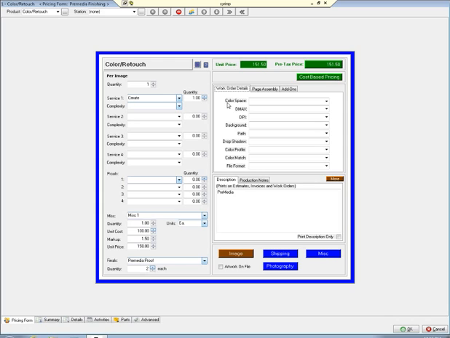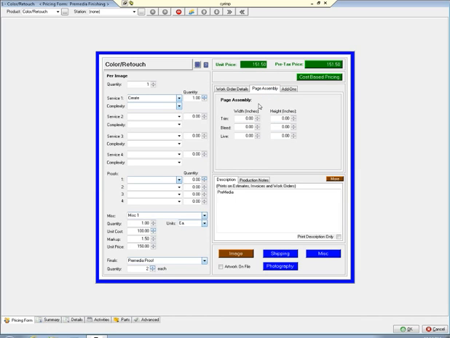Over to the right, we have a section for work order details, and this is where you would specify more information to the person that's working on this job in production. So you can enter in your color space, Dmax, DPI, background, and so on. The next option over is your page assembly. This is where you would enter in the height and the width of the trim size, your bleed size, and your live size.